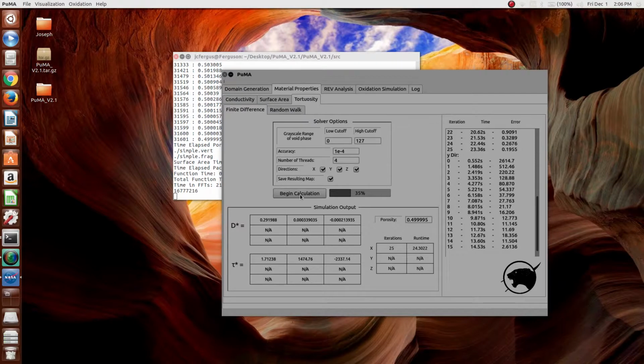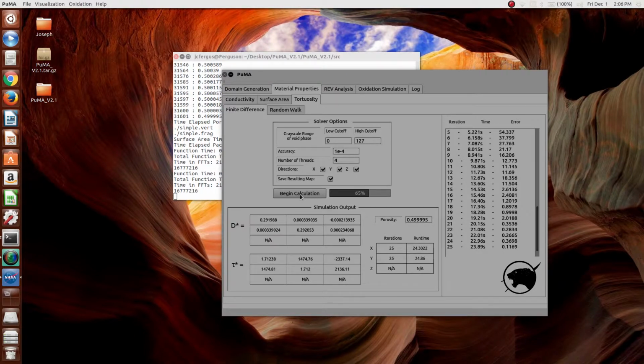But something like 2 to the n minus 1 is usually pretty bad, or 2 to the n plus 1. So typically you wouldn't want to do something like 1001 cubed because it would slow down your simulation pretty significantly.